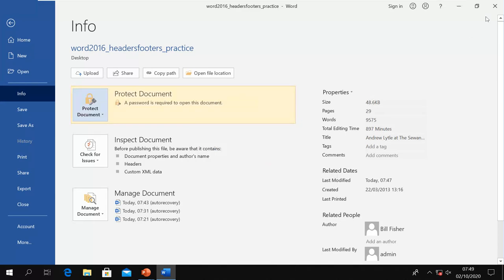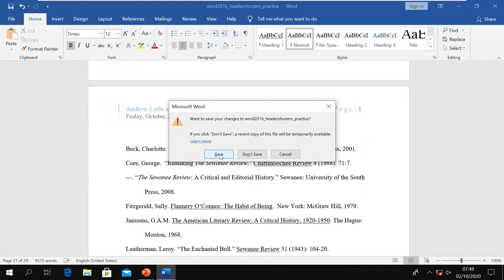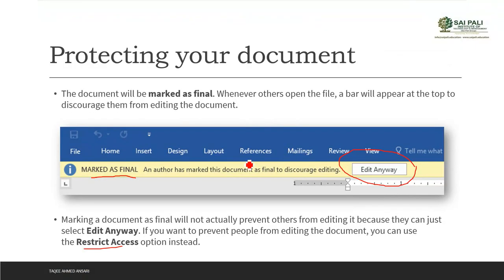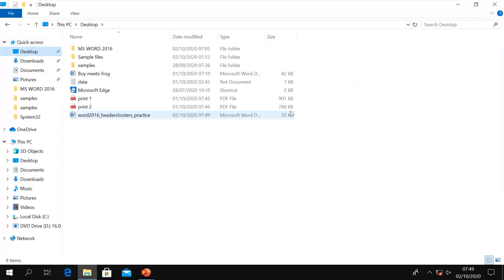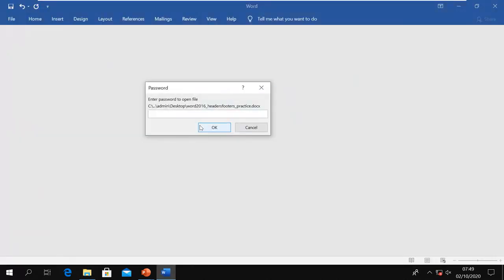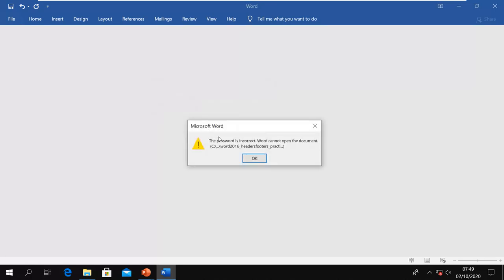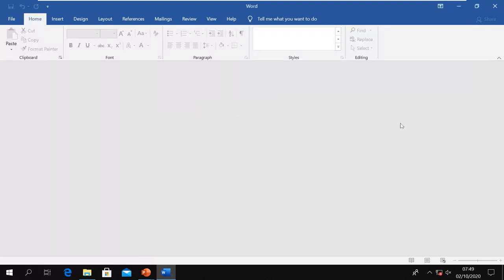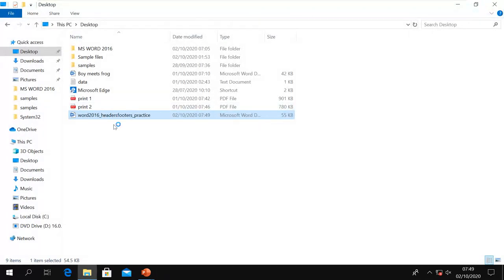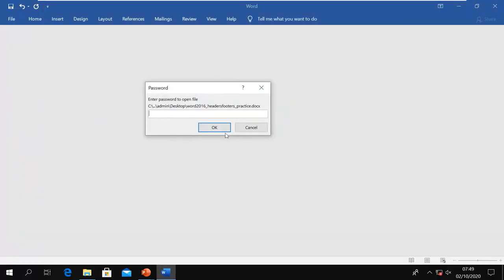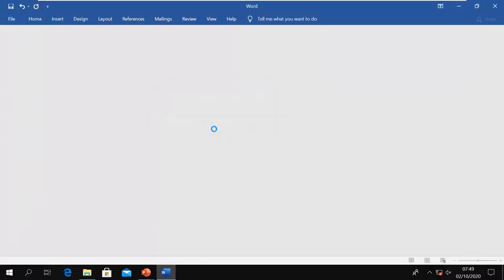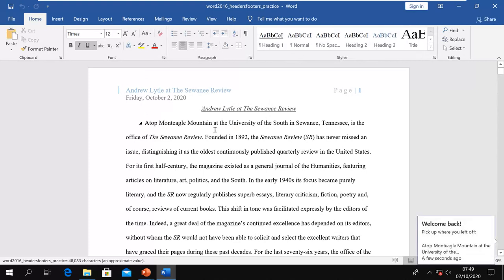Now it is protected. That means if someone tries to open this document, it asks for the password. If you give a wrong password, 1 2 3, it will not open. It says incorrect. So you have to give the correct password. When you give the right password, ABC, it will open. But if you forget the password, you cannot recover it.